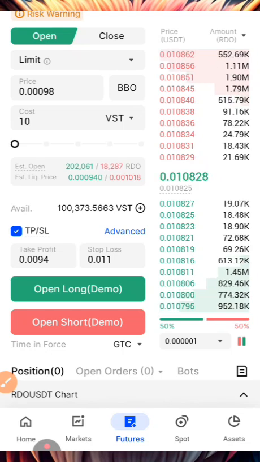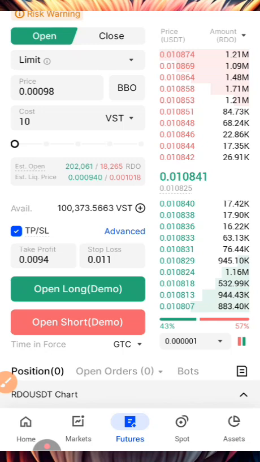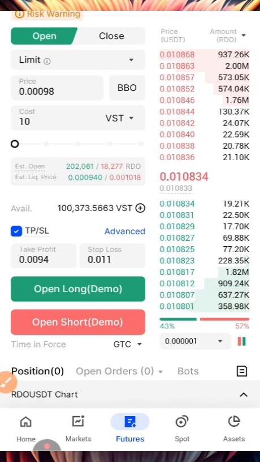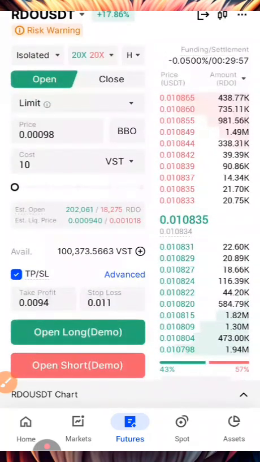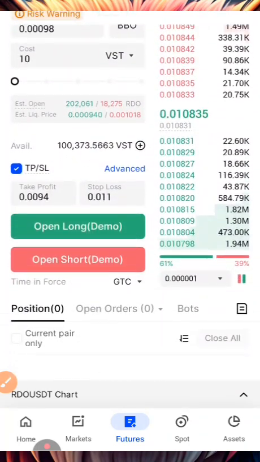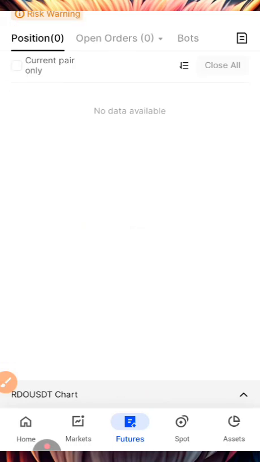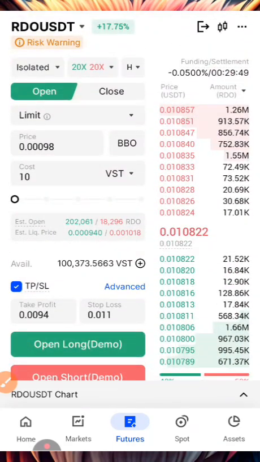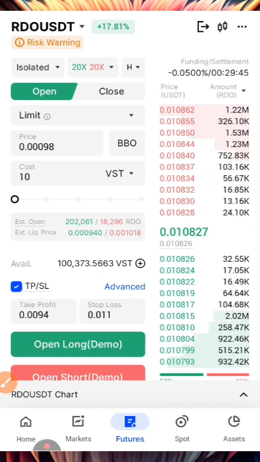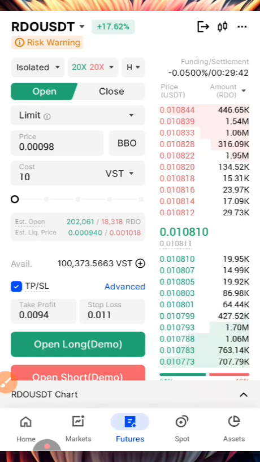But if it is a long signal, the entry point will be lower, but the take profit will be higher than the price you're entering. So you click on long. And you have to make sure you set all these up so that the trade will execute by itself automatically when the price gets to your target. And also guys, your stop loss, remember to set your stop loss as well. And you can always take profit wherever you are comfortable.